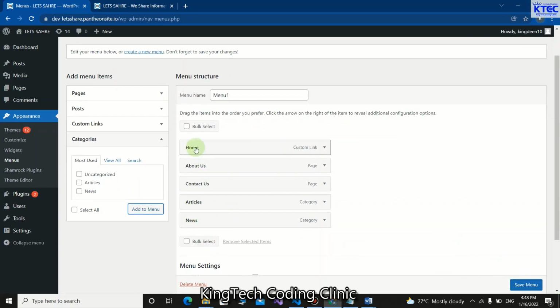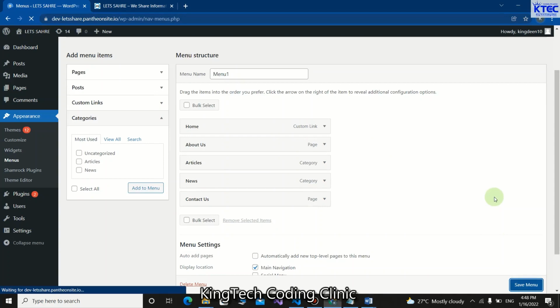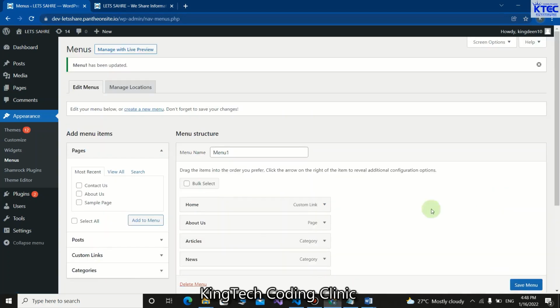I would want the home to come first, about us to come first, articles before the news. So let me move articles to the top, and I move the contact and the news then. So I have it now like home. But however, the way you want it, just go ahead and do it like that. So you have home here, about us, articles, news, and then contact us. Okay. So once you are done with that, you just go ahead and click on save menu. So I think this is saved.